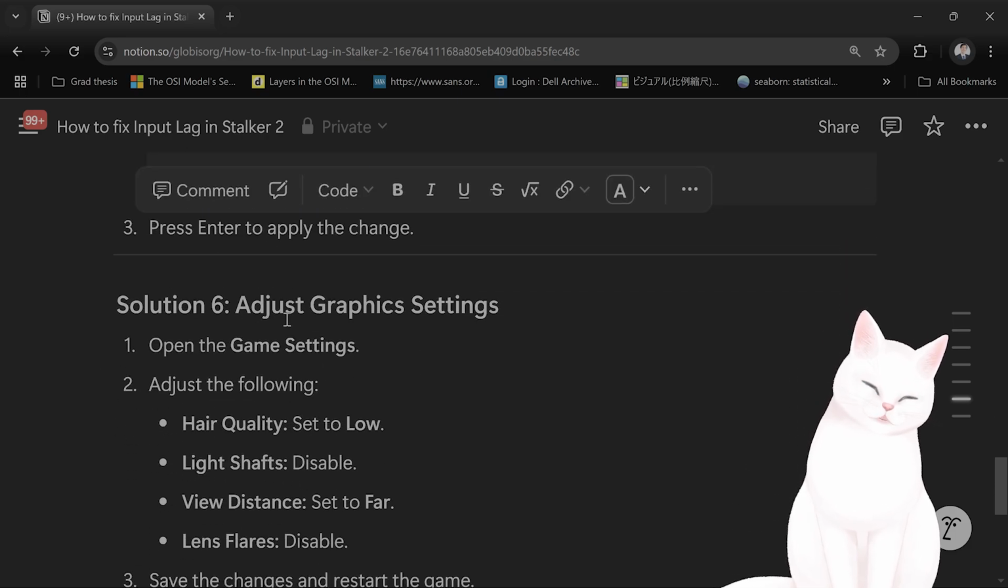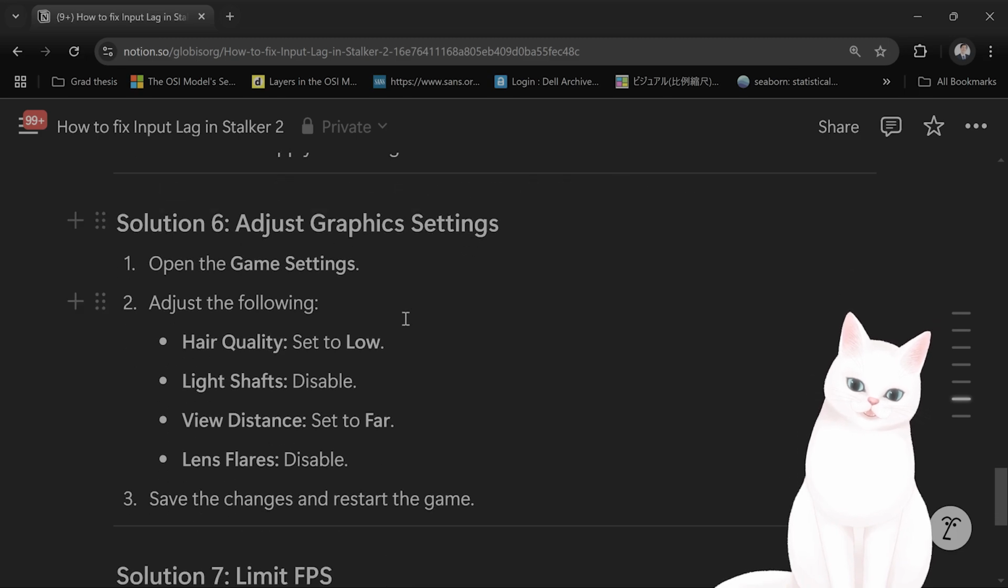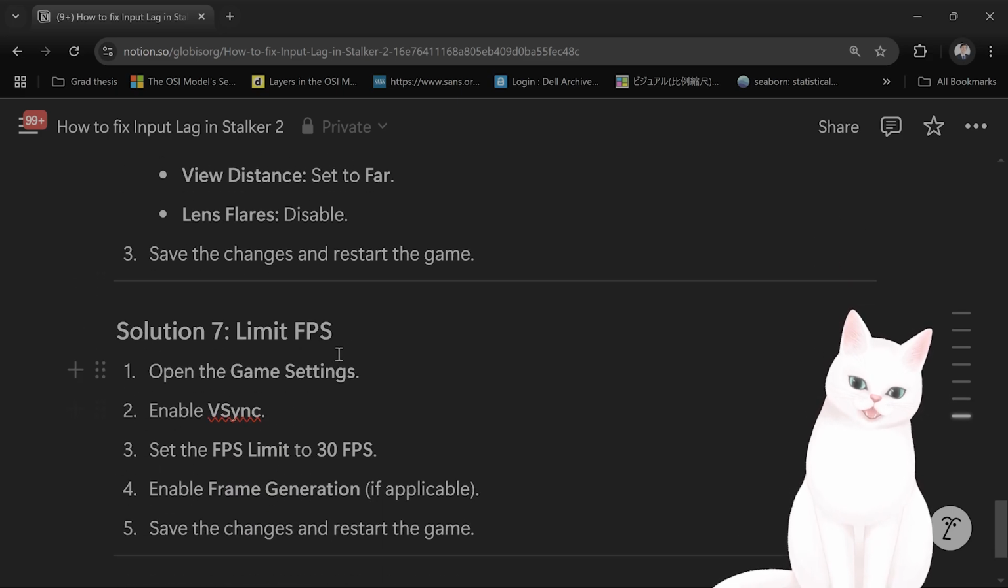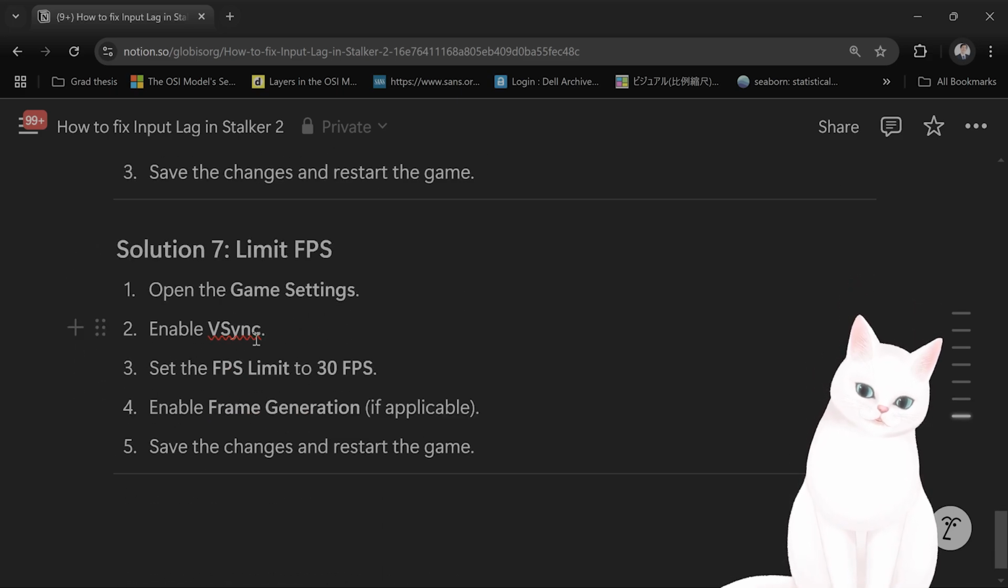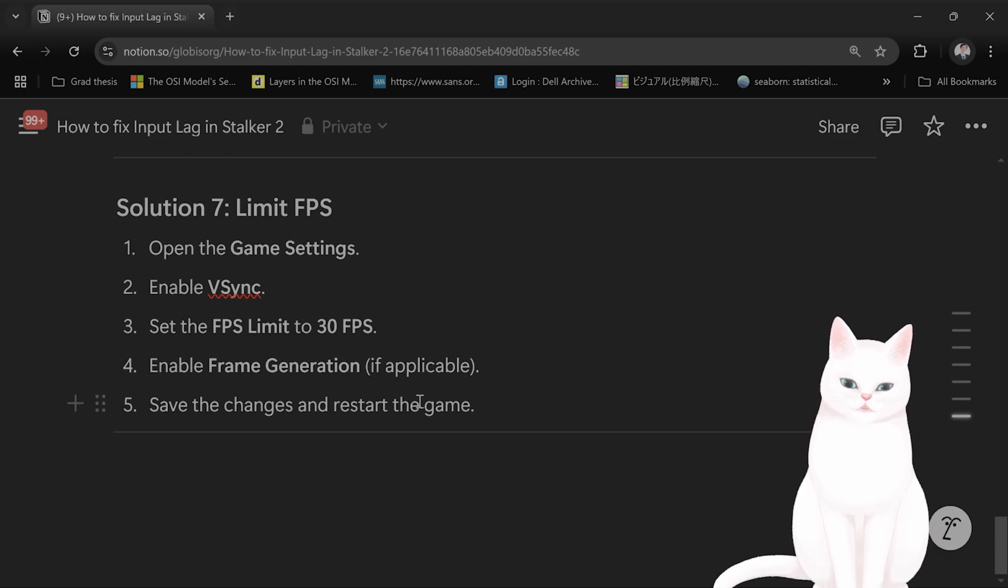And once you're in the game, you want to adjust the graphic settings. Hair quality set to low, light shafts disable, view distance set to far, lens flare disable, and you want to limit FPS. So enable VSync. Set the FPS limit to 30 FPS, enable frame generation, and save the changes and restart the game.